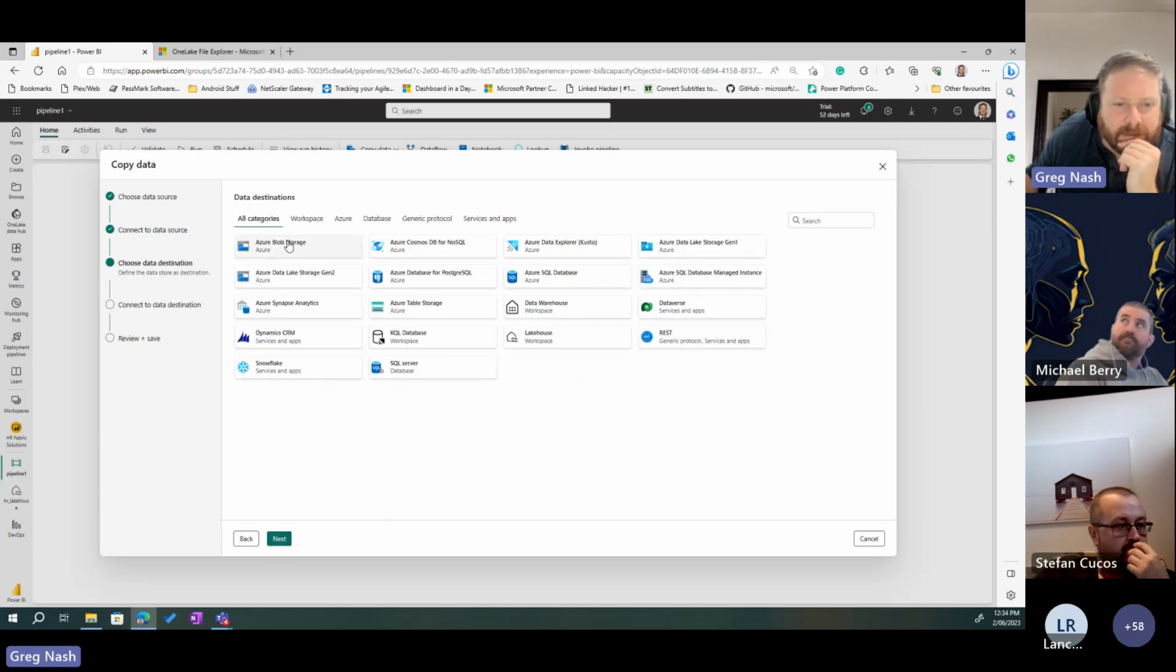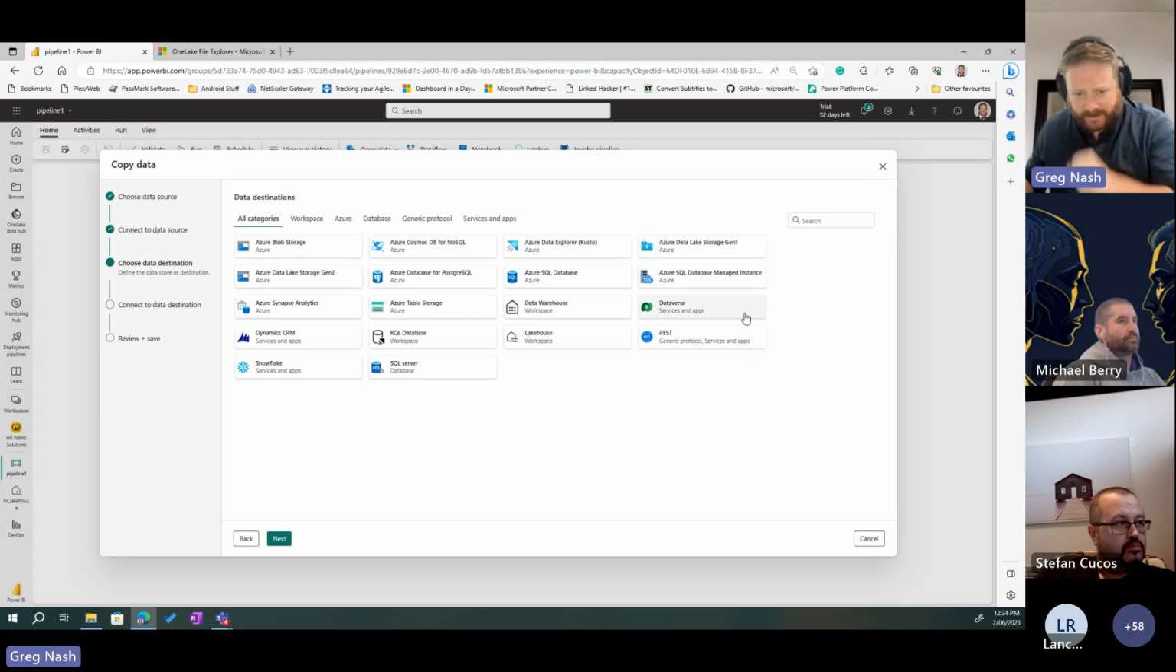Okay. Now, where do I want to put it? I can put it in my blob storage. I can put it in my Azure Data Lake Gen 2, which would be where I would put it in the olden days. But in the new days, I would put it in my lakehouse, right? I can send it straight to Dataverse if we wanted to, if you're doing app integration or you've got one of those crazy Dynamics CRM situations going on. Oh, there's Dynamics CRM as a native service. So all the big storage solutions.